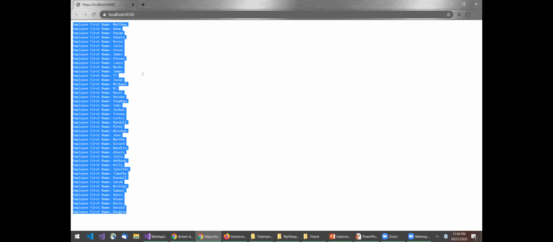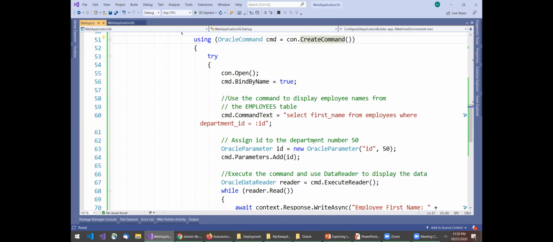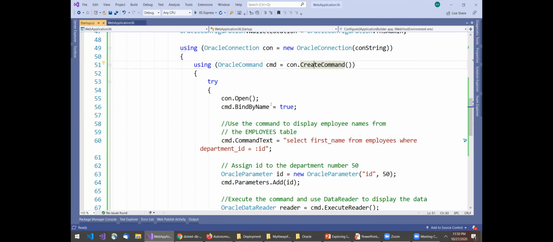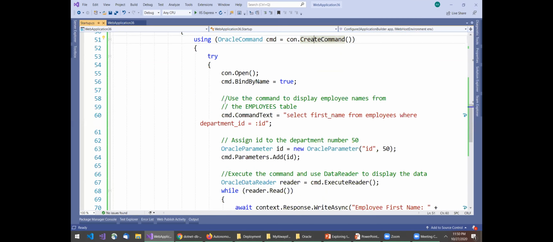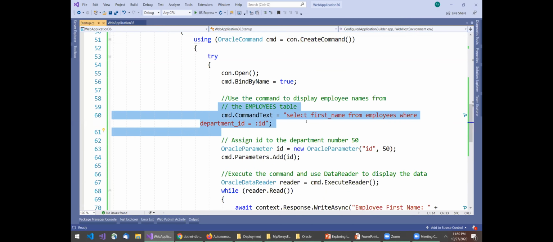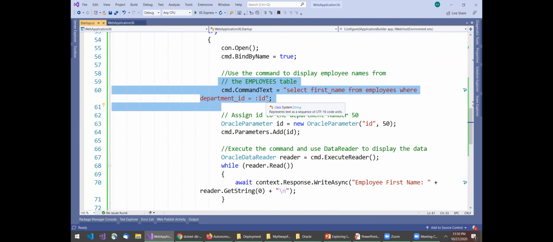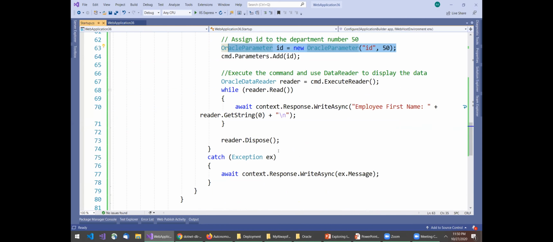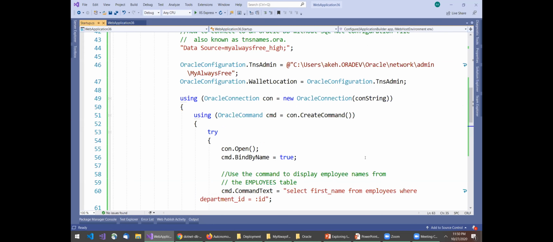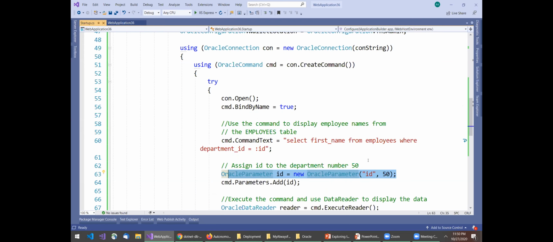But we see the first names that get returned. And actually, I didn't walk through the code, what it's actually doing besides the setup, but we're basically opening a connection, selecting the first name from the employees table where the department ID equals, here we're binding a parameter, 50, and then just returning all those results. So pretty simple application. And so we saw it work on premise. My on-premise web app is connecting to an autonomous database in the Oracle Cloud.